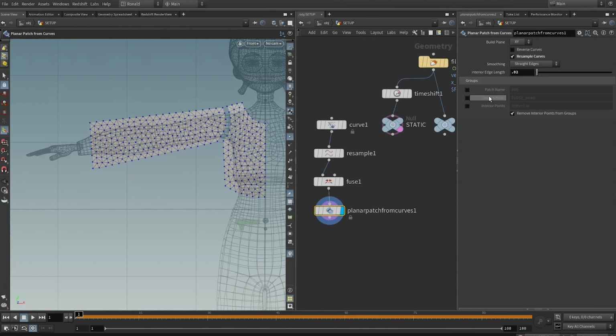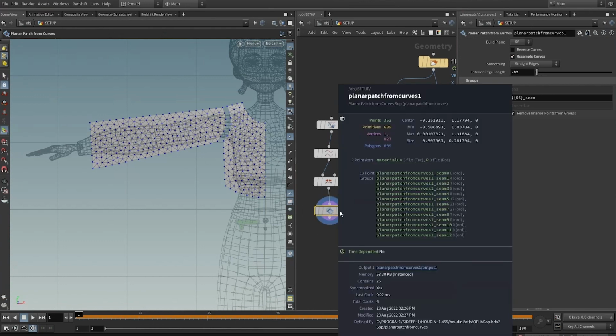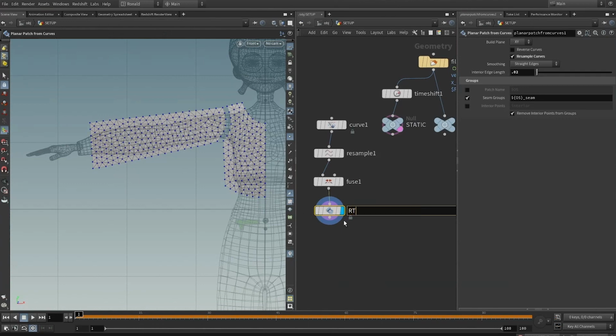And remember to check on these seam groups, which allows us to store each of these edges as its own group, just that it takes this node name. So I'll call this right front, RTFR for short, and I'll call this top, right front top.